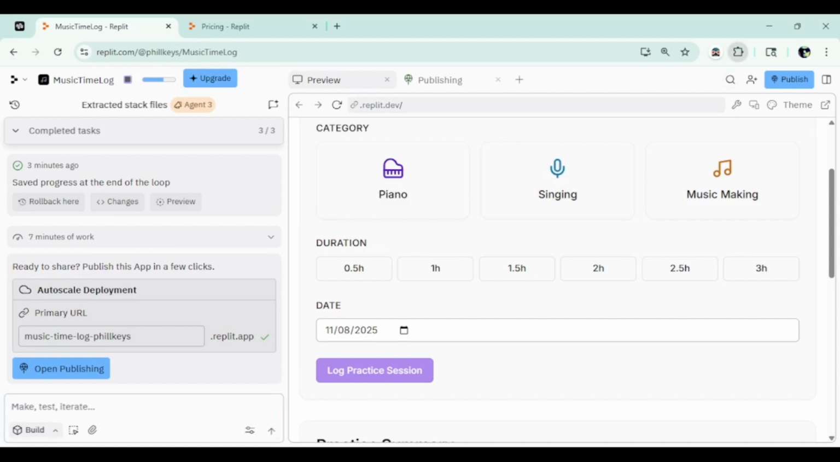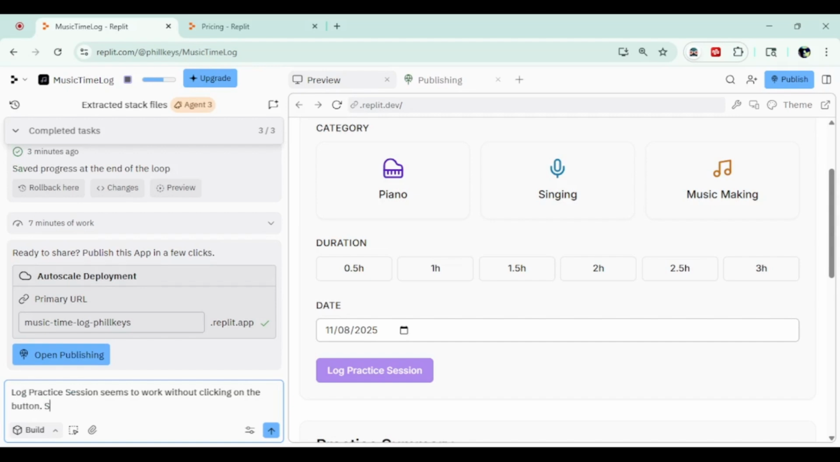Voice typer has gone on vacation. Try it again. All right. It's not listening. So I could just say, log practice session. Seems to work without clicking on the button. Seems like the duration button overrides log practice session.